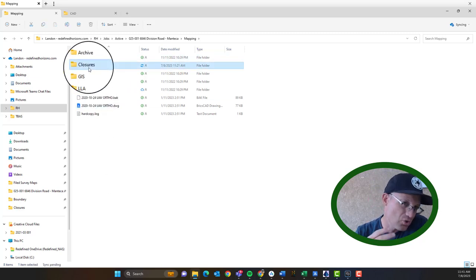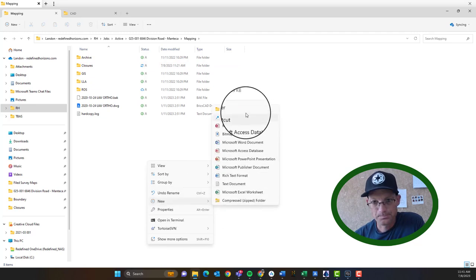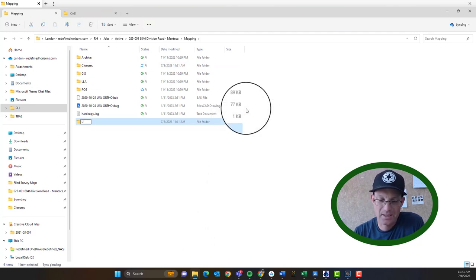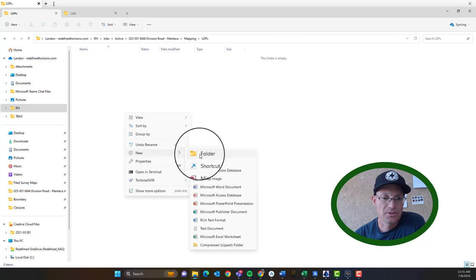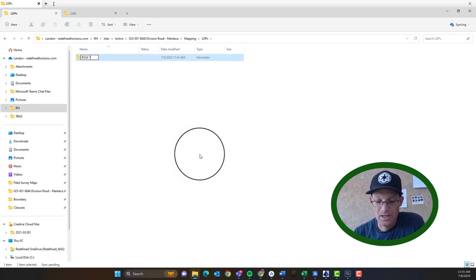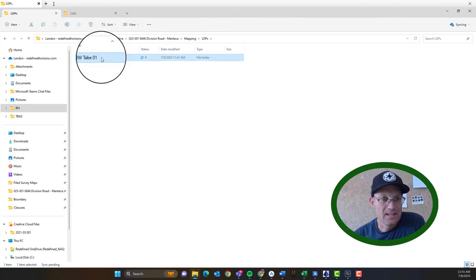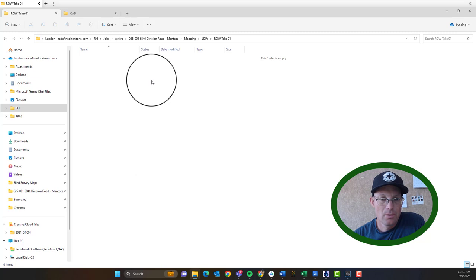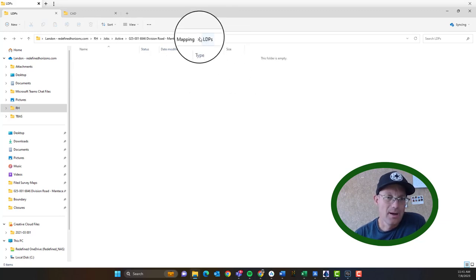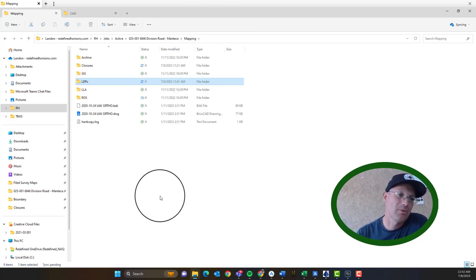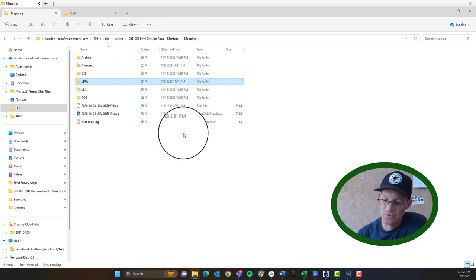And I'm going to just start keeping those now in a folder called closures, okay? Now let's say you were writing a bunch of land descriptions, you could, as an alternative, create a folder in here. We'll call it land description packages. And then you could have a folder for each parcel. So let's just say these are right-of-way takes. So right-of-way take 01. And then in the folder for each parcel, each land description package, you could put the closure. Okay, and I'm not saying that's a bad system. I think that it's a good system, and there's some advantages to that. But that's not the system that we're gonna use here at RH.